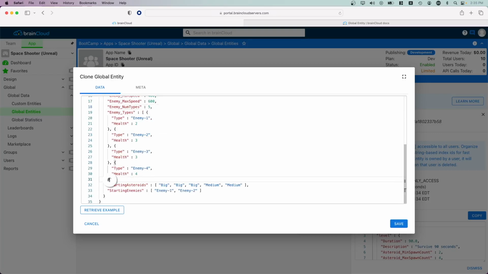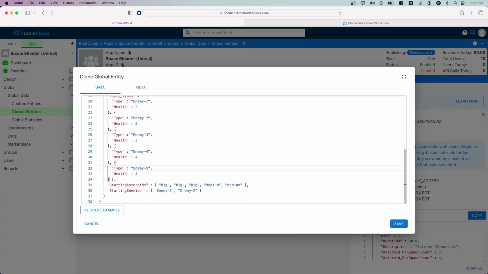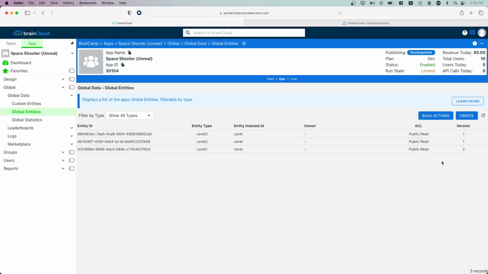Level 3 introduces one new enemy type. Copy and paste the enemy 4 object and modify it for enemy type 5. Next, we're going to add even more starting asteroids and enemies. Click Save. We're going to add one more global entity.